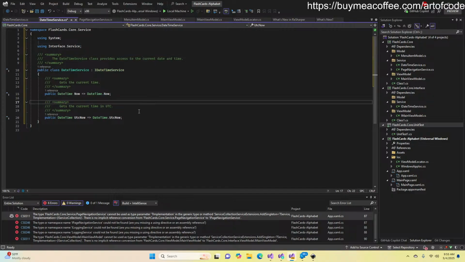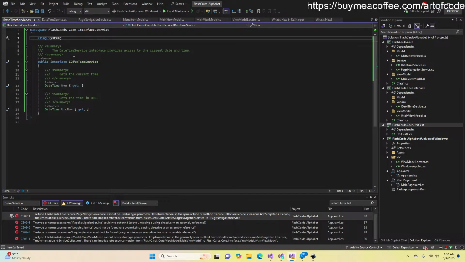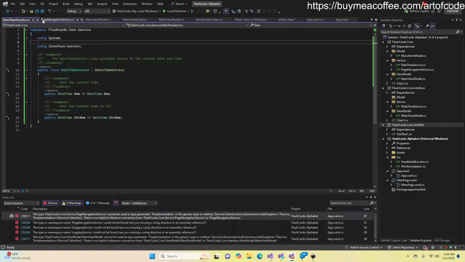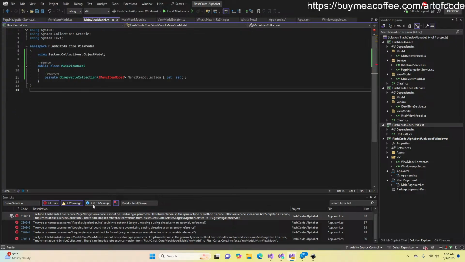All right. So we have a DateTimeService. It implements IDateTimeService. So both of these are done. And as you can see, we went down from 10 errors to 6 errors.